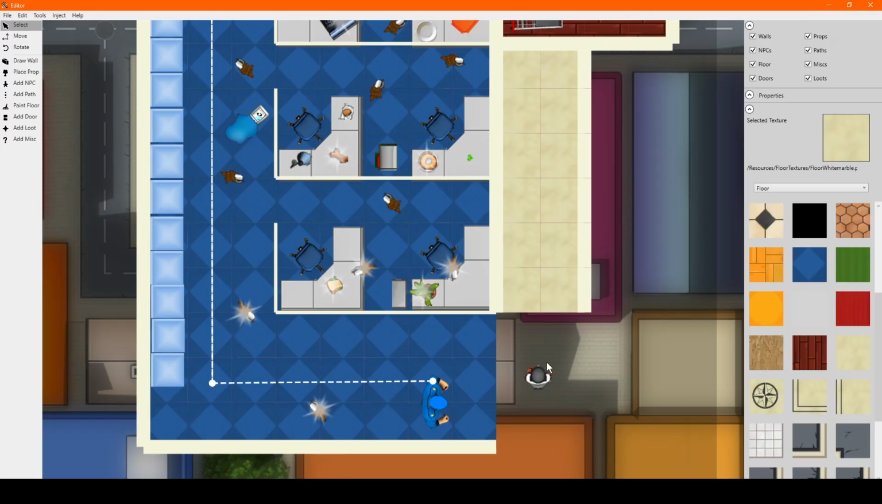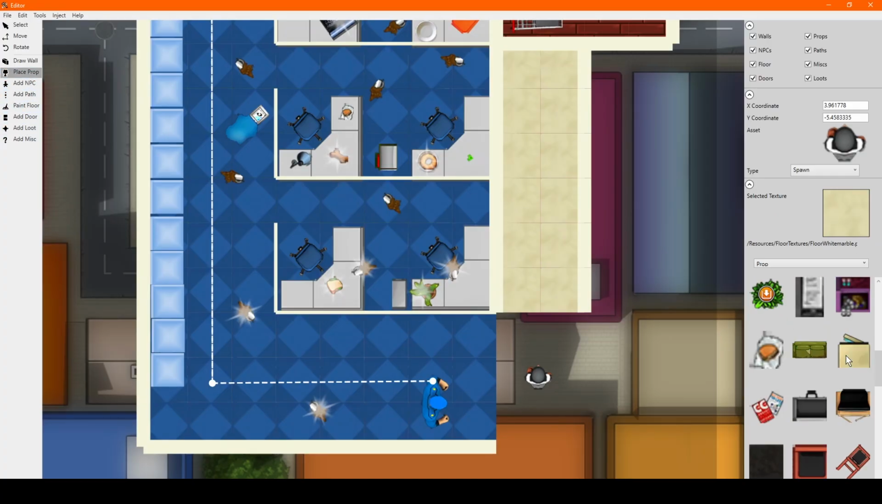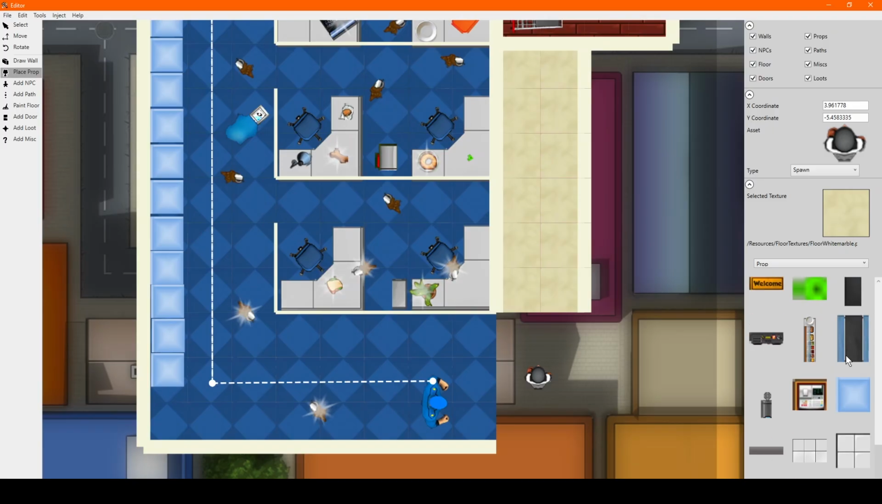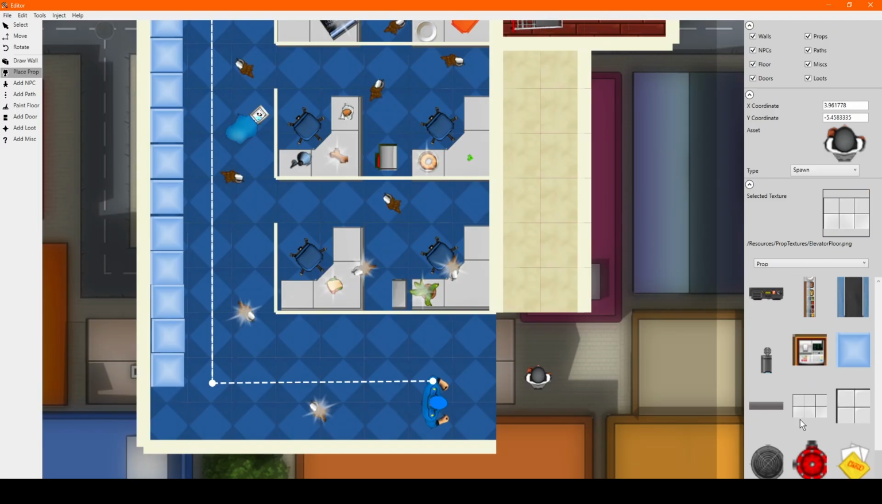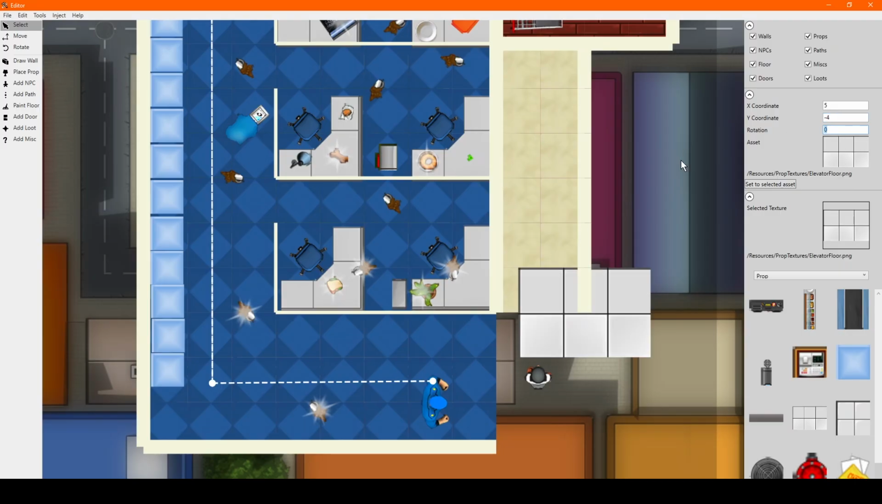Okay, so just put in your spawn point, then go over to place prop and look for either elevator floor or elevator floor 2. So just place this one down. Then what I recommend you do is you select it and then go over to the properties panel and set the placement within there.